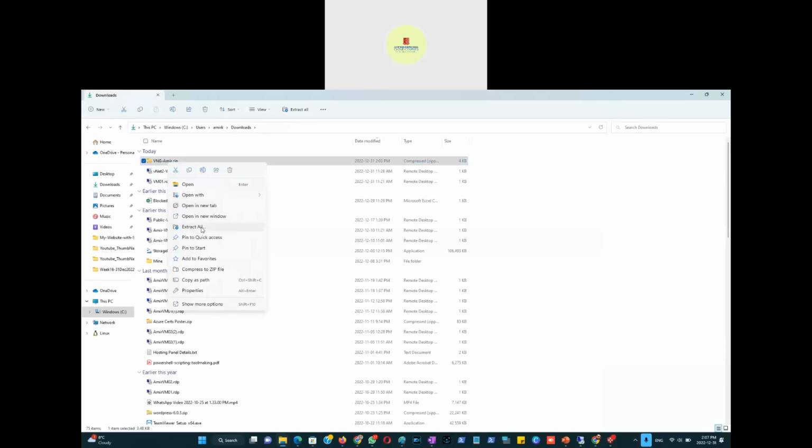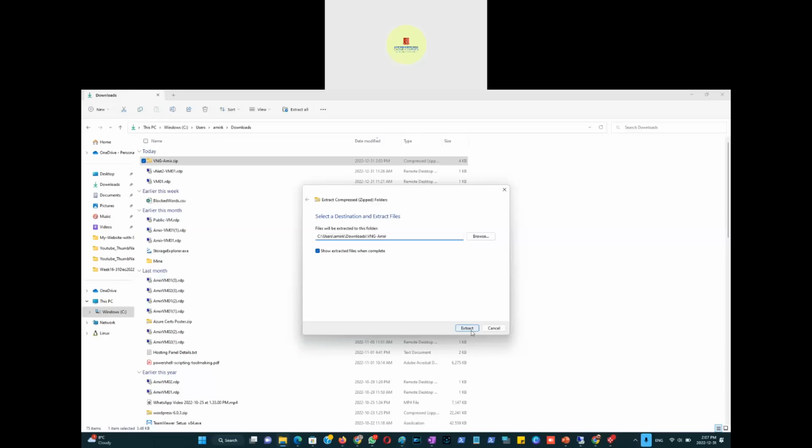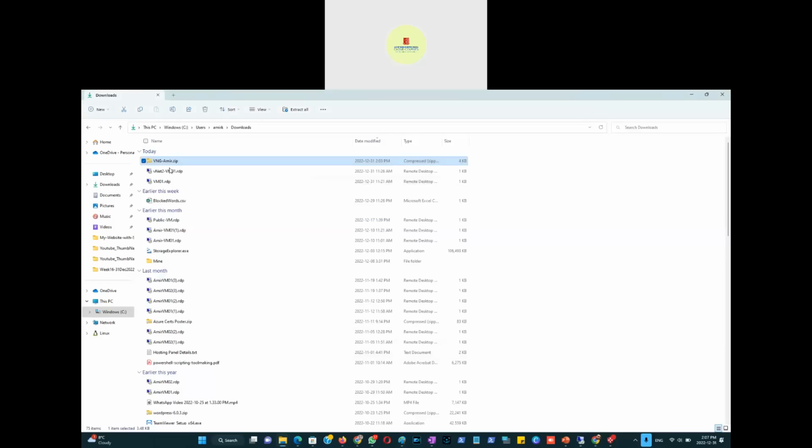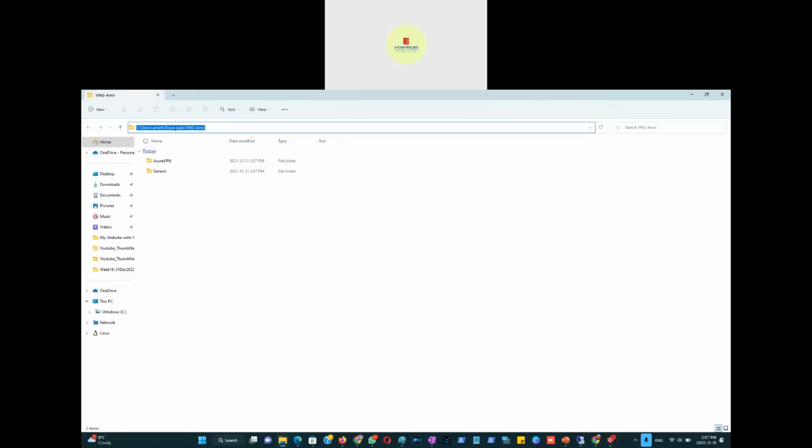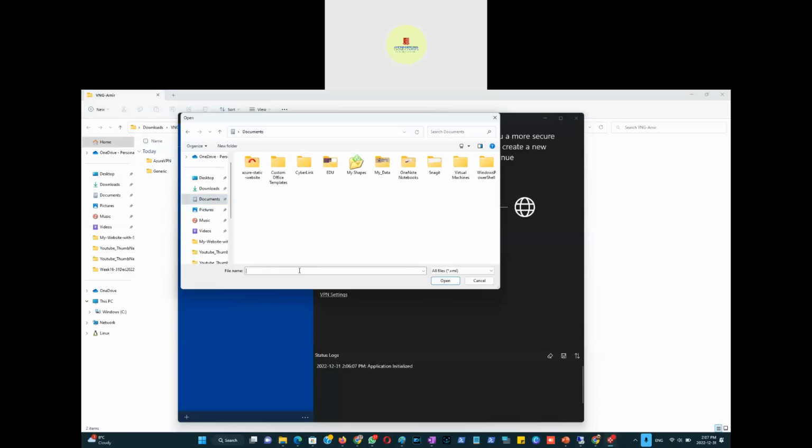Right click, extract all, extract. It's going to extract that as a separate folder. I don't want a zip folder. It's in downloads, it's the VNG folder. Okay. So this is the path. I'm just going to copy this because I need to tell it to my VPN client here, the empty one. That, hey, there it is. I think it was add. I was supposed to add or import.